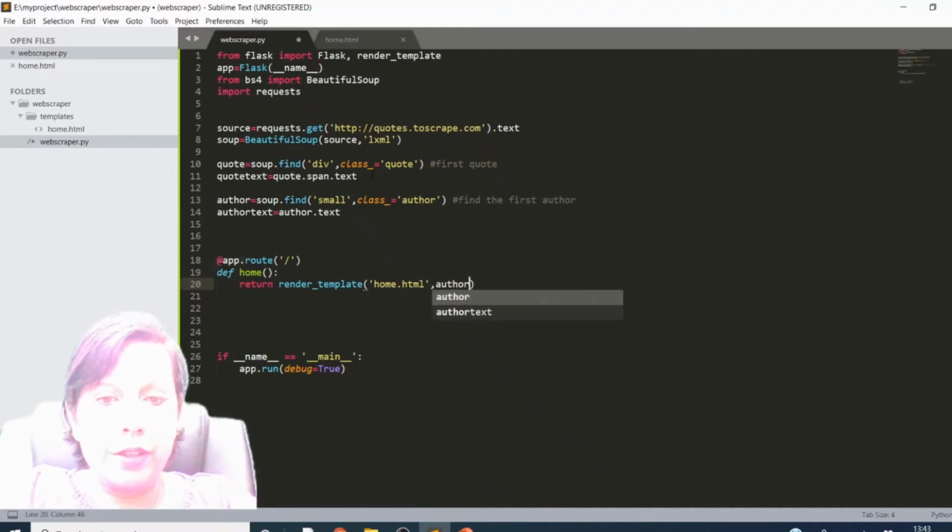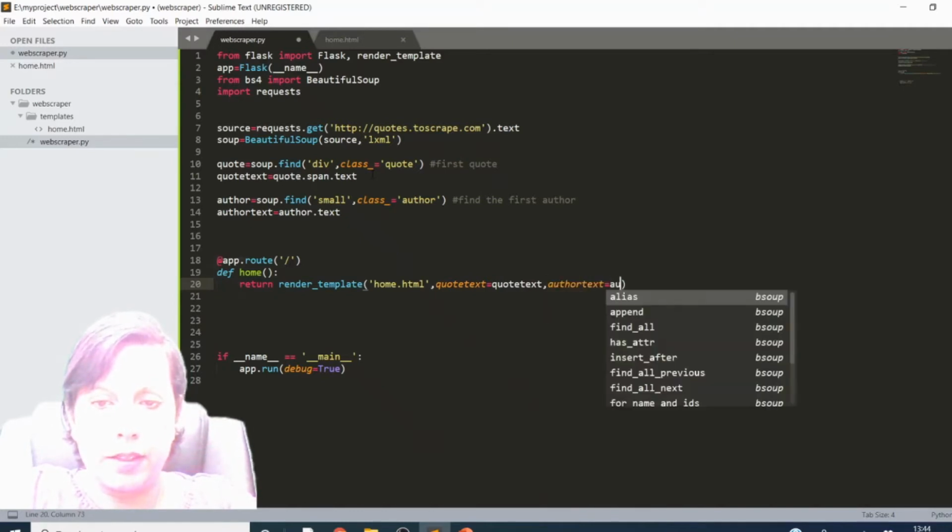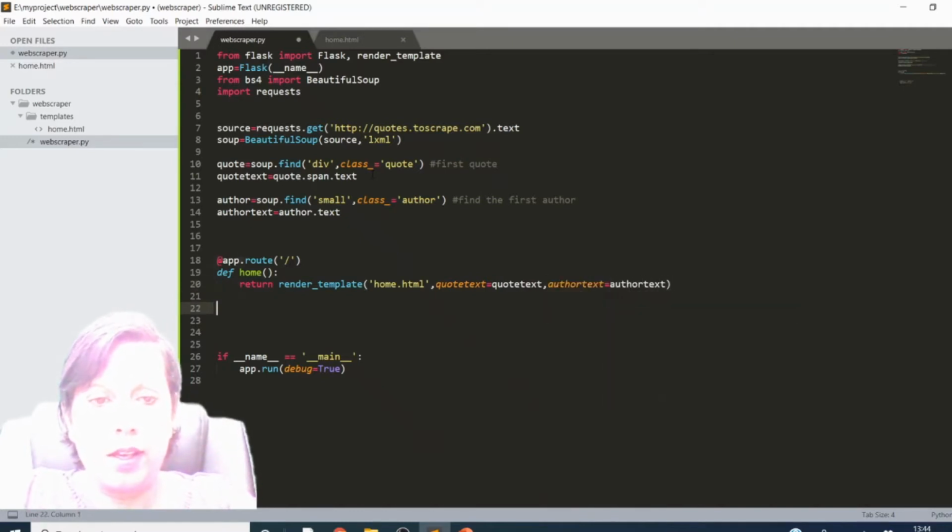We just go author text. Let's start with quote text actually. So quote text, and then we have author text, passing that through as well. So we have now passed these variables to our template via this route, this home route.